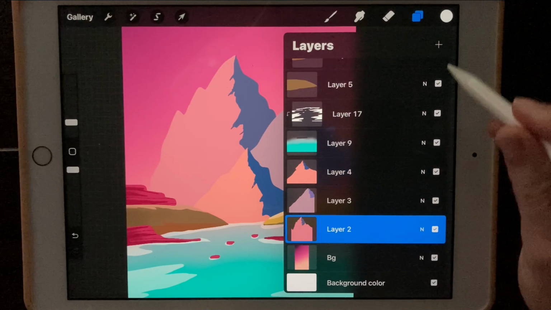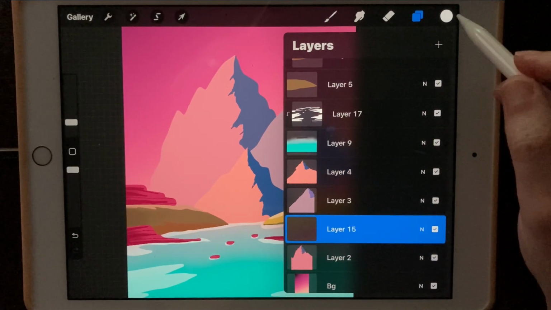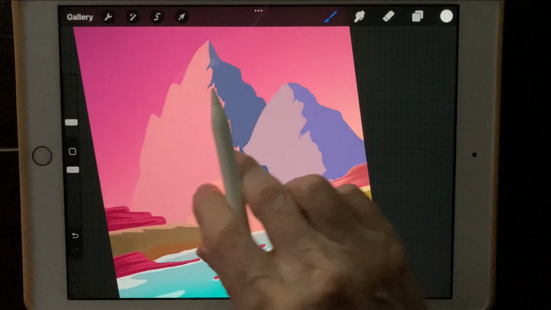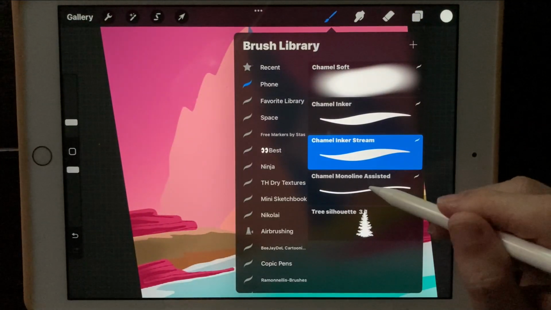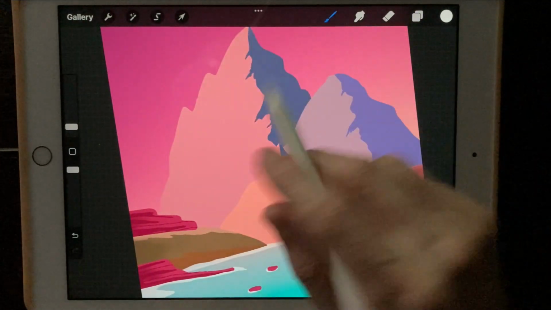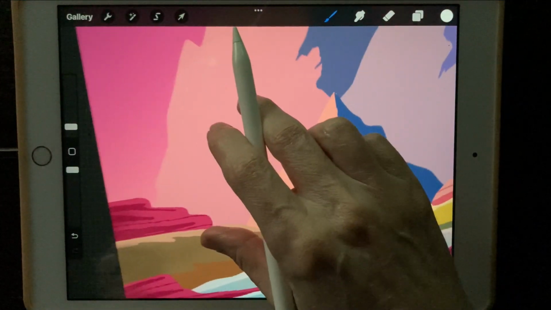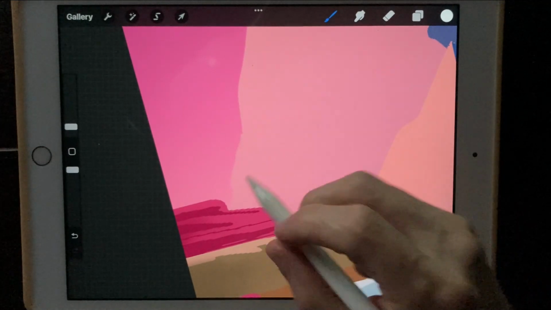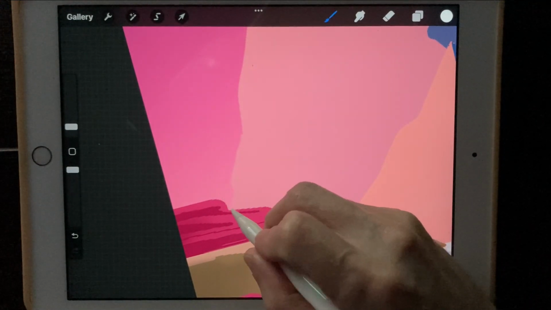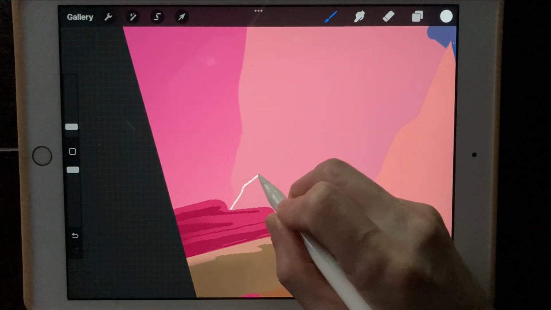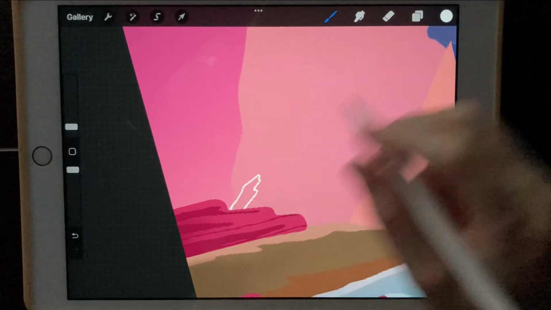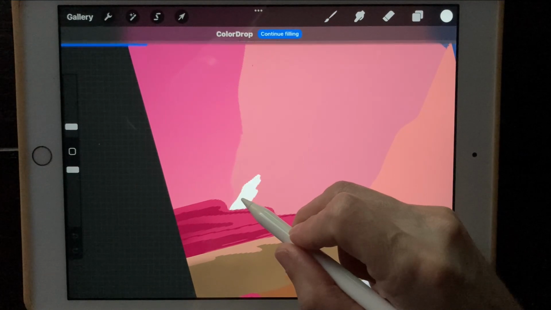Okay, now what we can do is put a layer on top of that, and this is where our snow is gonna be. So I'm gonna, maybe the monoline brush. I didn't like the way that assisted was messing with my ability to draw with that. So we're going to put some snow on there and then kind of connect it so you'll be able to fill it in.